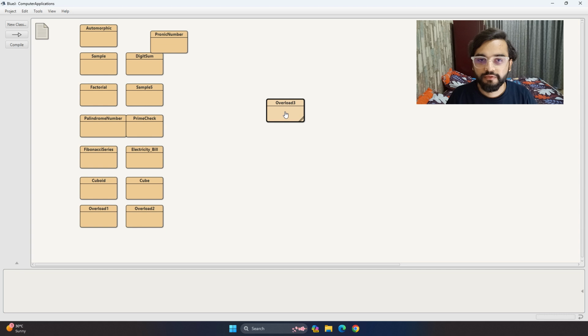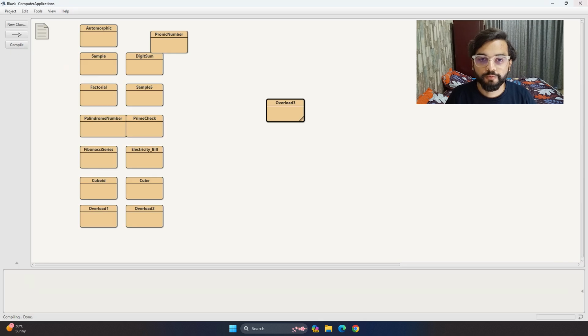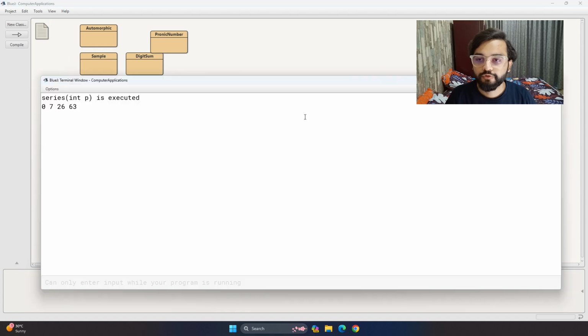Now what if I take only single argument like 4? So this will execute this particular method and it will give us the first 4 terms whose cube minus 1 should be printed in the series. So I'll compile this and show you the output. So 0, 7, 26 and 63 is the output of this.